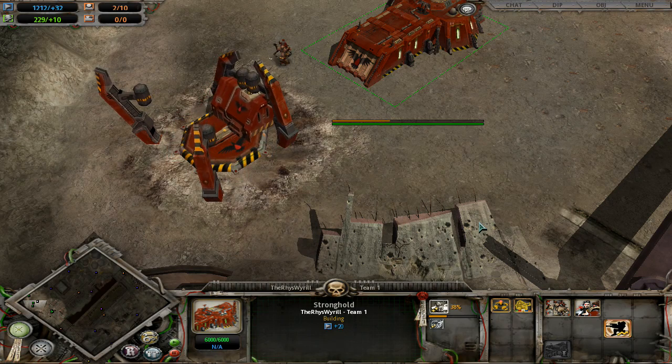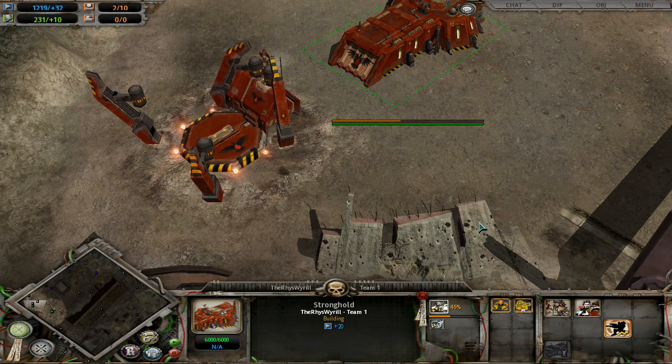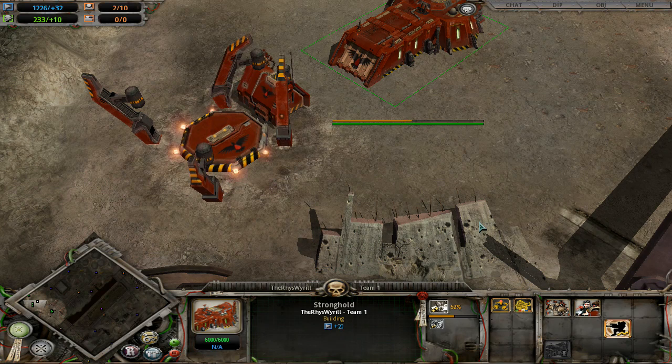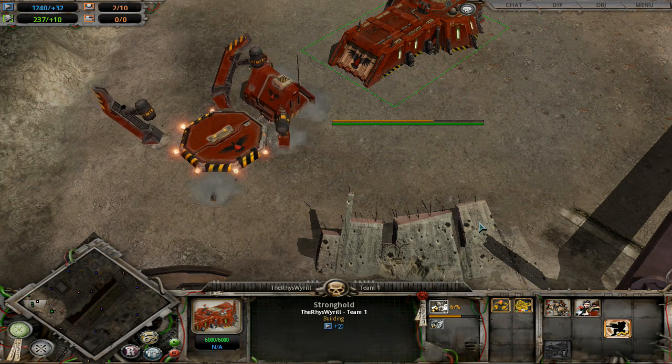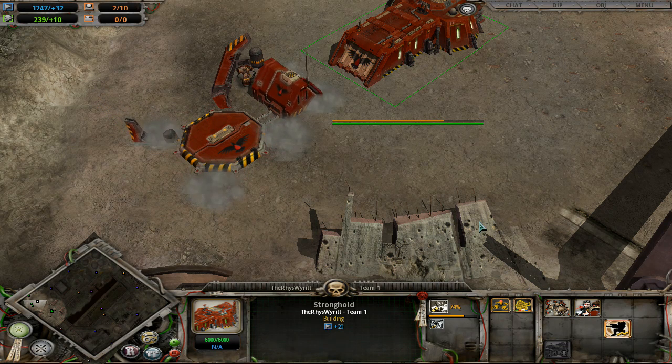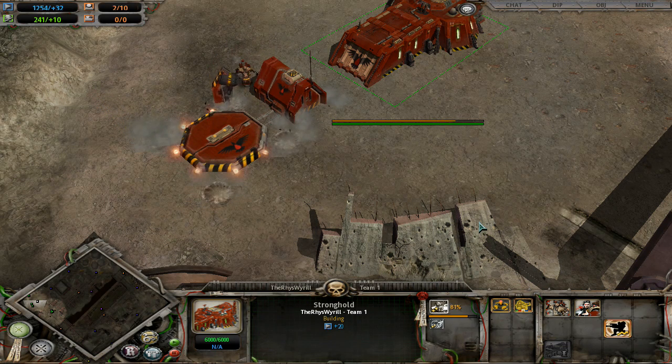But I do really enjoy this as an RTS. It is a really good one. It's probably the first one I ever played. Actually, I'm not so sure. I don't know if I played the first Dawn of War first, or if I played Dark Crusade first. I think I played Dawn of War first, then Winter Assault.